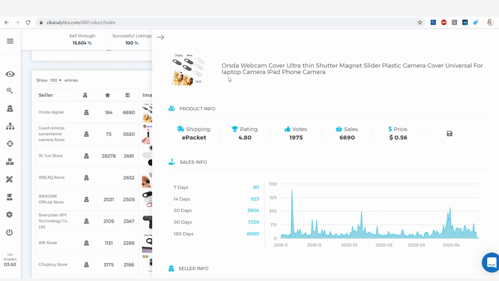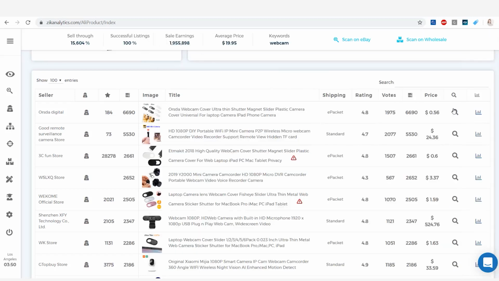Another thing you can do here in Zeek, you can actually scan this product on eBay to see who is selling it, how much they're selling it for, and so on. That is important information to have when selling a product on eBay.